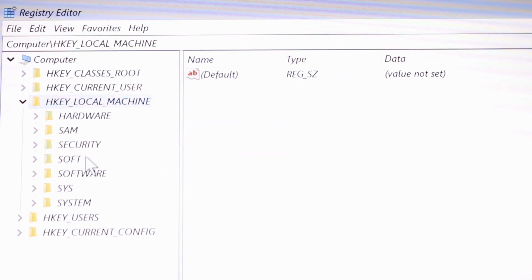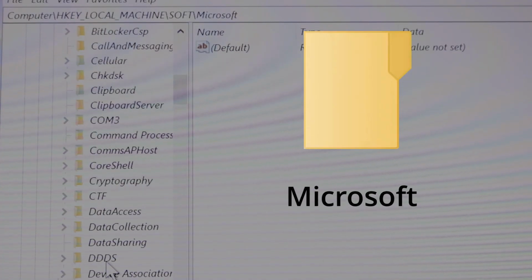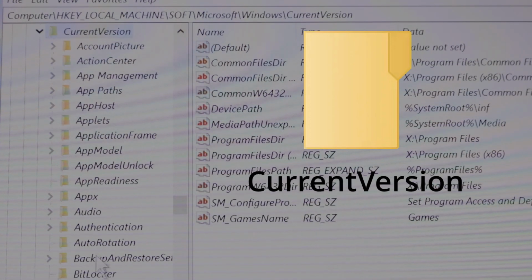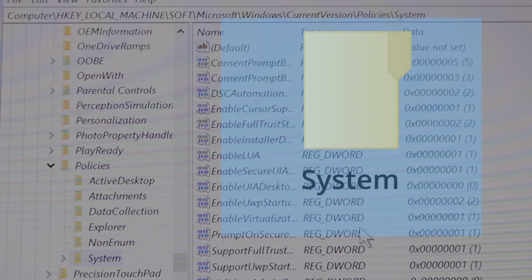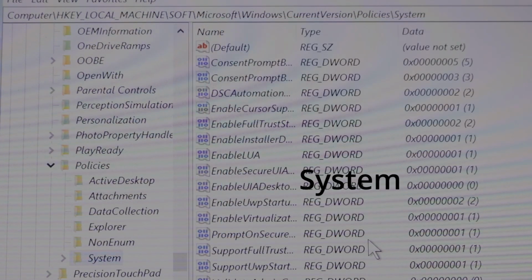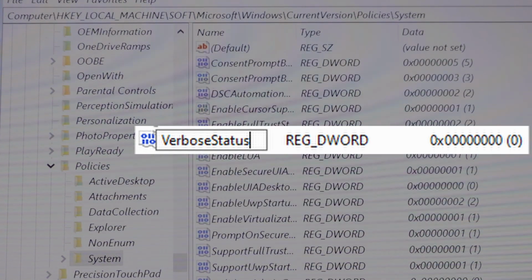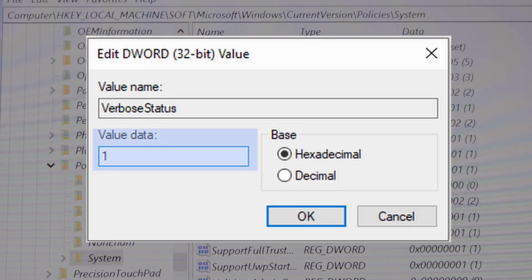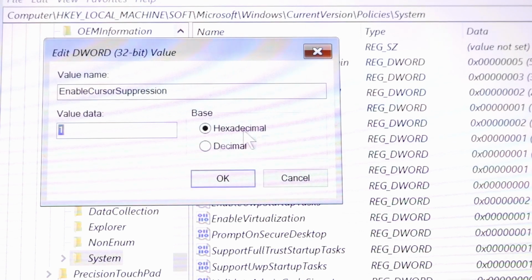Now that you created those two folders, you want to drop down soft, and then you want to drop down Microsoft, and then you want to drop down Windows, then drop down current version, then drop down policies, and then just click on system. So in this folder, you want to right click on empty space and then go to new and then click on DWORD, and you want to name this verbose status. And then you want to make sure the value is 1. And then in the same place, there should be a name called enable cursor. You want to double click that and then enter 0 as the value.